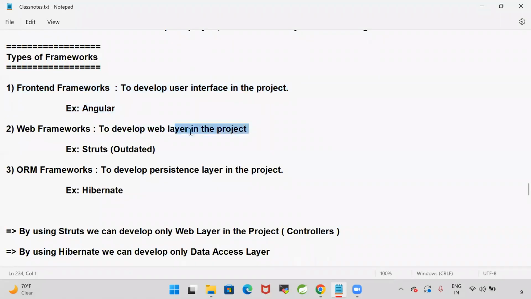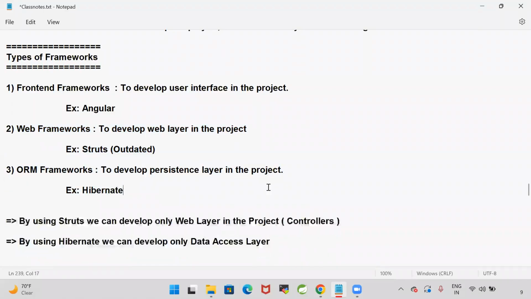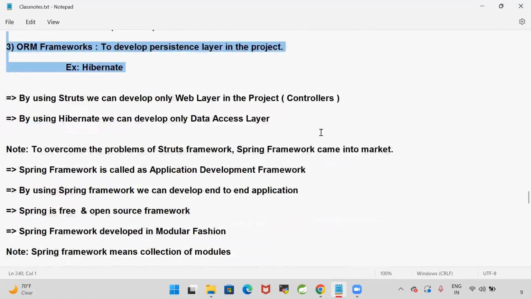Web frameworks help us develop the web layer in the project. For example, Struts is a web framework which got outdated. And we have ORM frameworks, which help us develop the persistence layer of the project. For example, Hibernate is one ORM framework which helps us develop the persistence layer of the project. Struts will help you develop only the web layer.